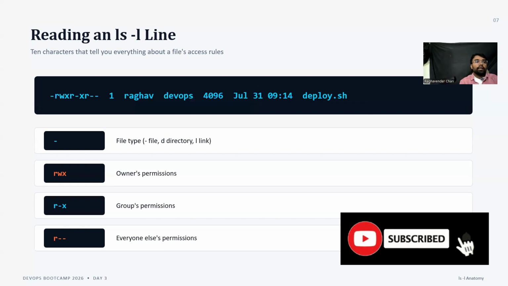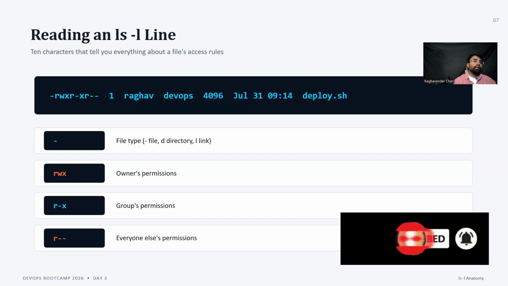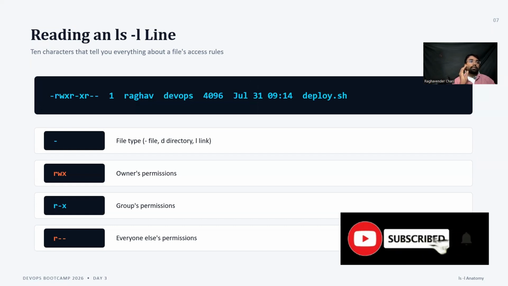Now, reading an ls -l line. There are 10 characters that tell you everything about a file's access rules. So here is a complete example. The first character is the file type, where a slash or a dash indicates the type of file, and then RWX means the owner's permissions.